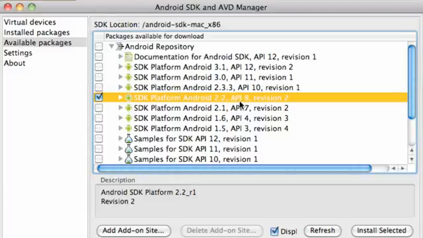Now, just briefly, since we're on the platforms, the 3 and the 3.1 is Honeycomb, which I believe is what's on the tablets. So if you guys have a tablet, you can develop for that.